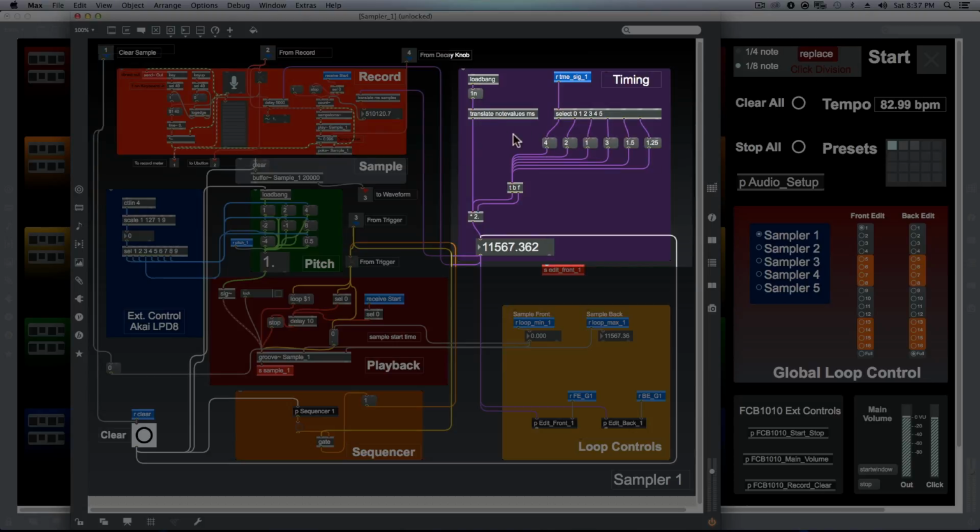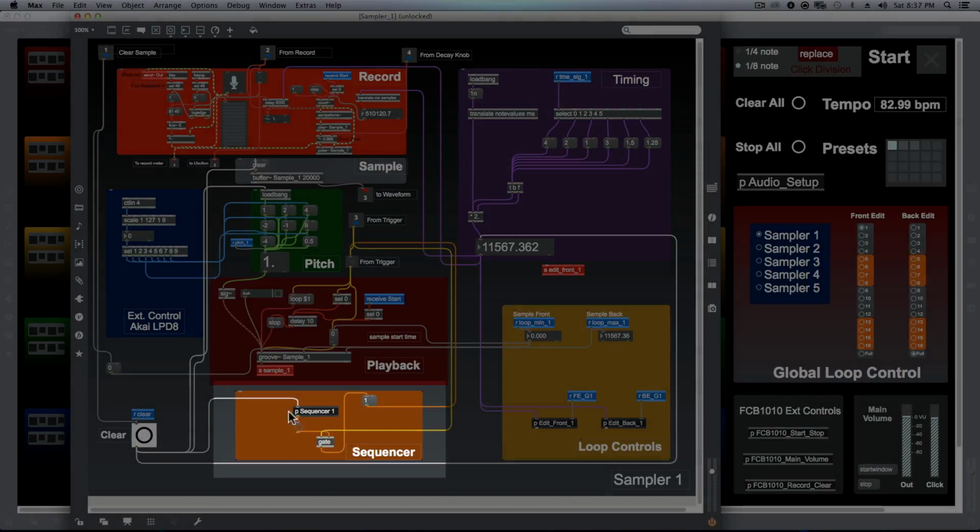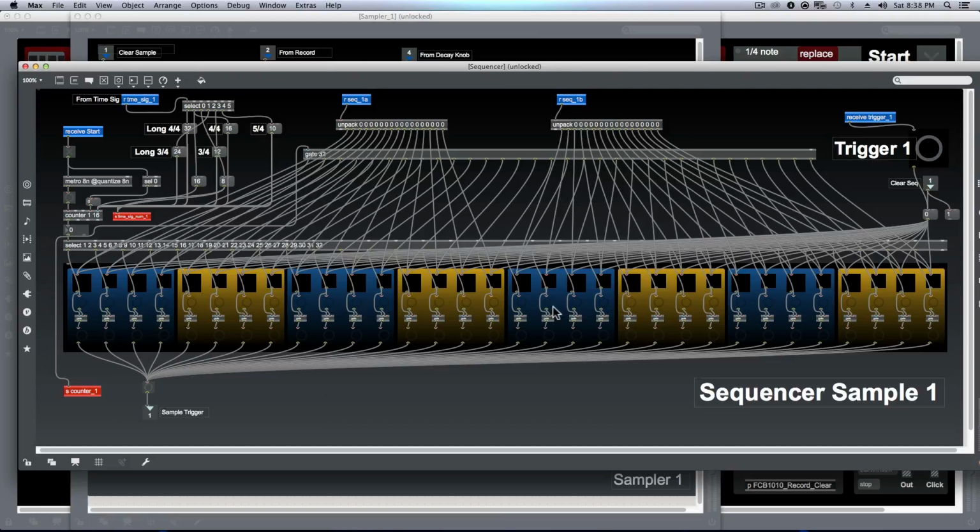This area is timing, and this is a whole note being translated to milliseconds. And it's this area that locks everything to a click track. Here's the playback area, and down here is a sequencer. I'm going to open up the sequencer patcher and see the engine that actually runs that as well.